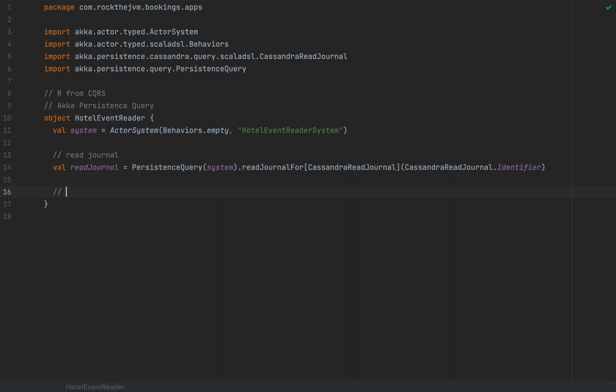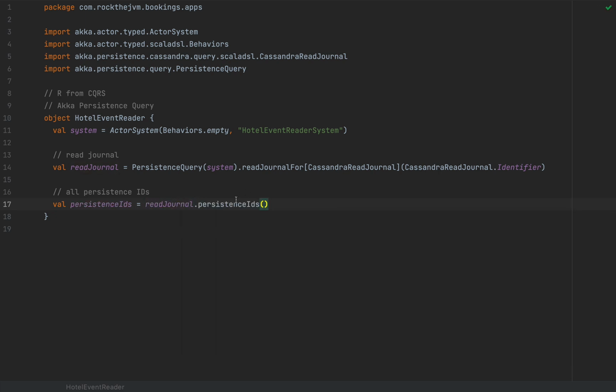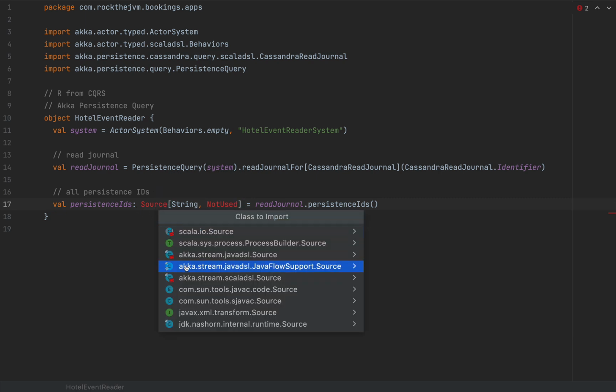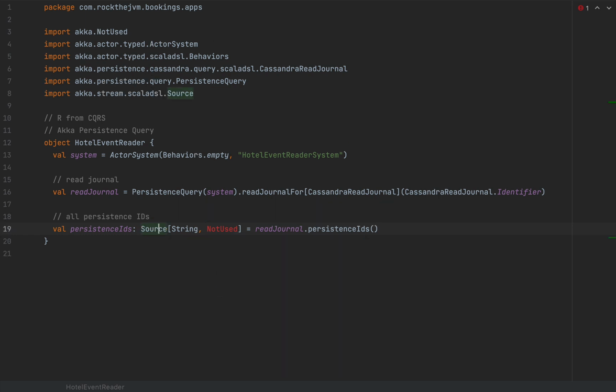So, all persistence IDs. If you want to monitor a specific one, I'm going to say persistenceIds as readJournal.persistenceIds. Now, because persistence IDs can come and go as you add new actors in your database, this persistenceIds updates over time, which is why this is a Source of String. I'm going to explain what the source is. It comes from the Akka Streams Scala DSL. This is an Akka Streams thing.